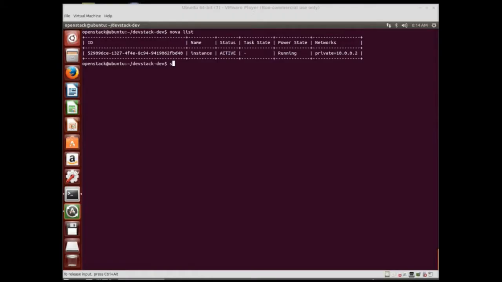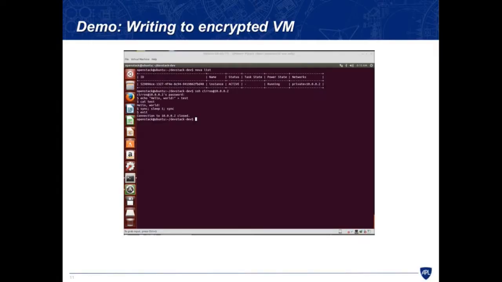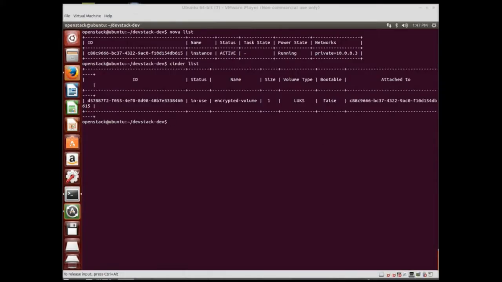Now, if we peel back the covers and actually write some data to the volume and show what's being written behind the scenes. We'll start by logging in to the encrypted virtual machine instance. We're going to echo the string hello world to a file. Then we're just going to sync that file to make sure that it is written to the underlying compute storage. And once we've done that, that's the extent of what we're going to show for the demo purposes.